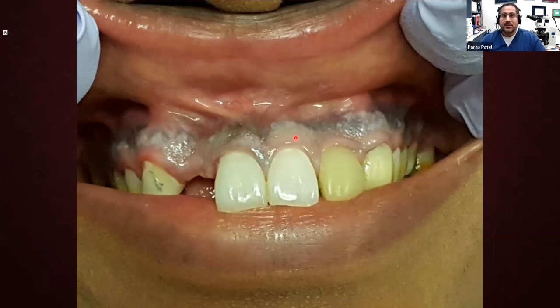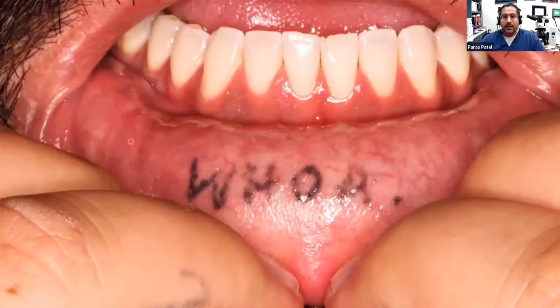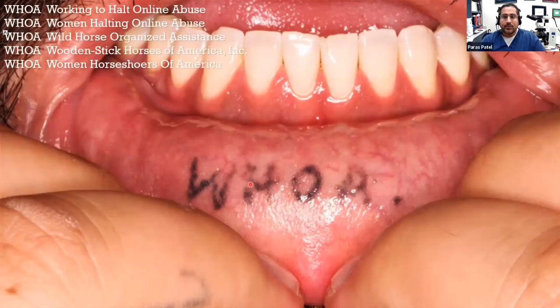So this is a patient from Senegal that we had seen at the College of Dentistry that had this sort of cultural tattoo across their gingiva here. And again, you can have patients that will present with these sort of decorative tattoos. I like to think that maybe WHOA, instead of just standing for woe with a period, stands for Wooden Stick Horses of America. I think that's a little bit better than just woe.